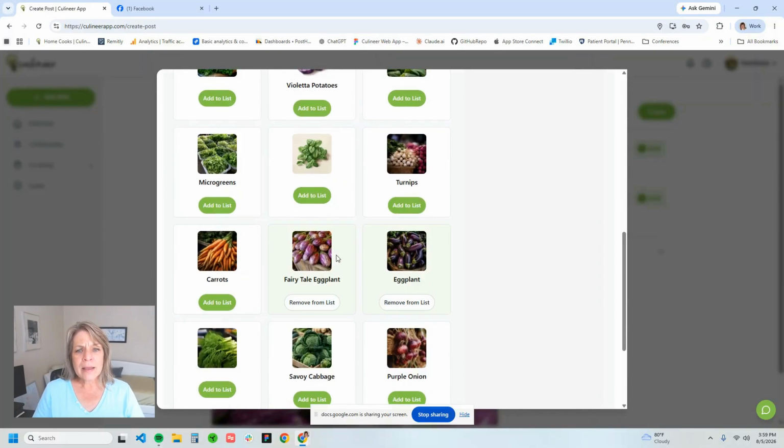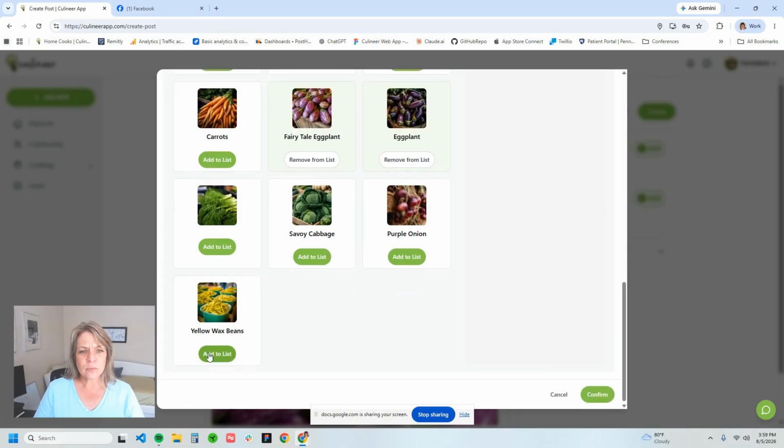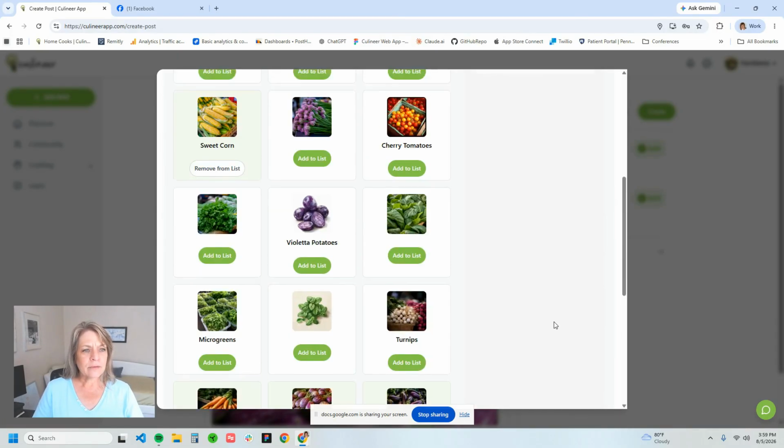So now I'm going to add some products, and obviously we said that we're selling eggplant this week, and maybe some sweet corn, and maybe some yellow wax beans and carrots. So I have those products that are available.